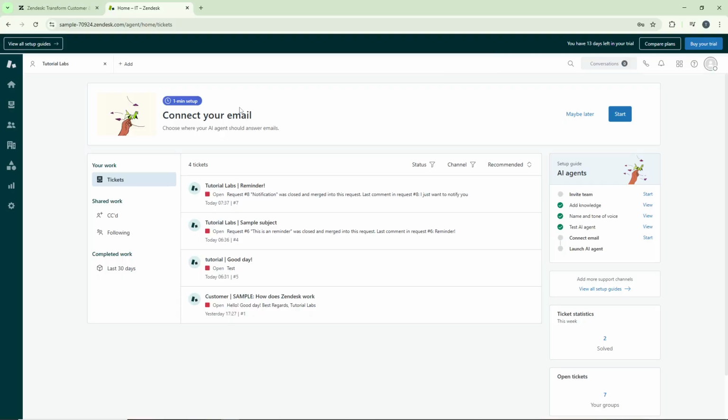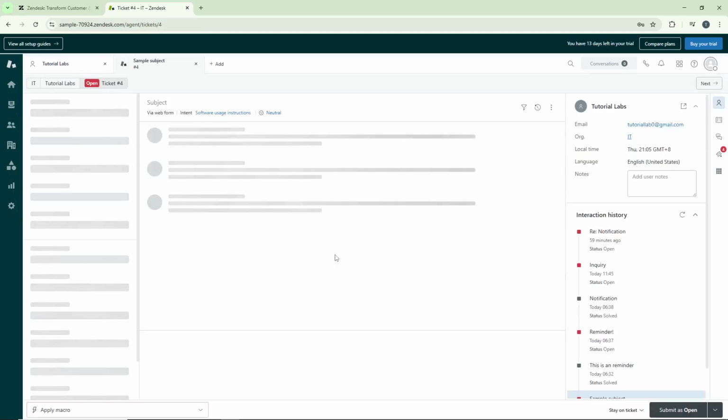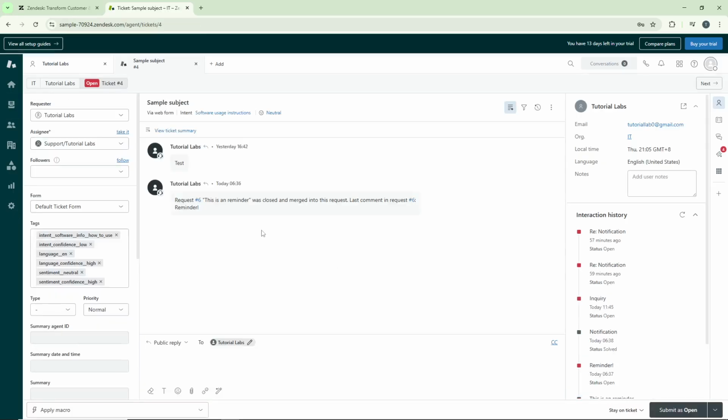On the left side of your screen, you'll notice the view icon. Click on it, and from there, select a ticket you want to work on. This is how you'll access individual customer requests that need your attention. Once you've opened a ticket, you'll see a wealth of information and options available to you.